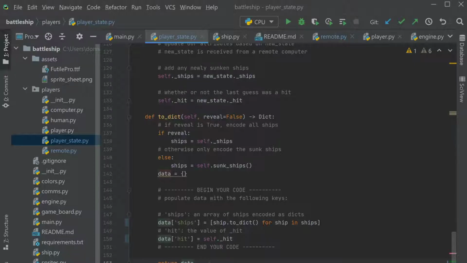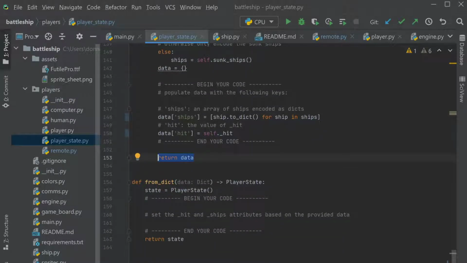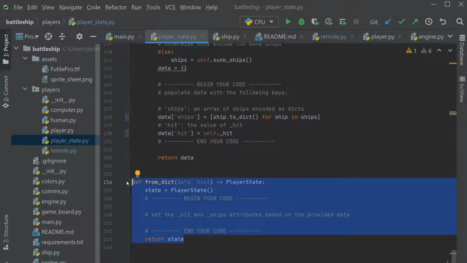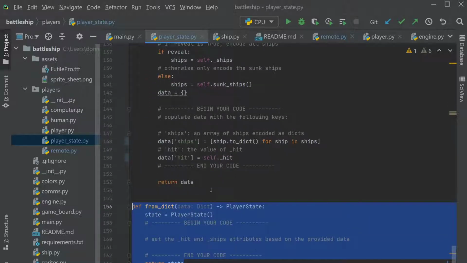And then I'll simply return that back out to whoever wants it as a dictionary. On the other side, how do I use a dictionary to create a player state? Well, that's the fromDict method. Notice that this is not part of the class. This is outside the class, because if it was inside the class, I'd already have to have a player state in order to call it.